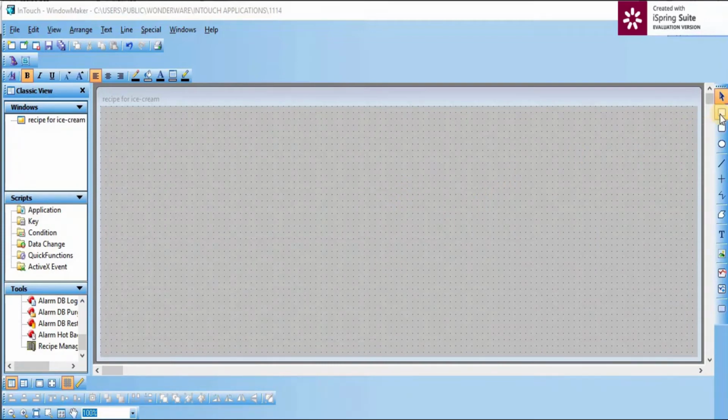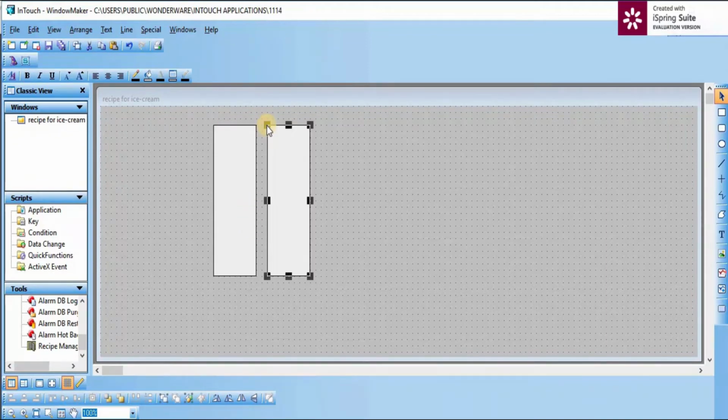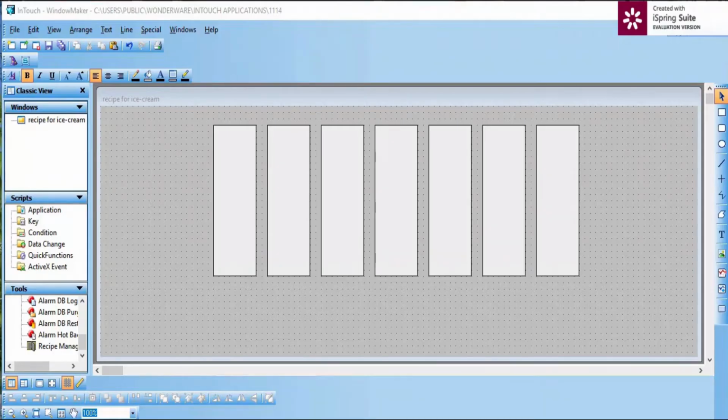Here I am selecting and designing a vessel for ingredients. I used 7 ingredients, so I need to draw 7 vessels. I just copy and paste. So here the 7 ingredients are, so I will give each a name.